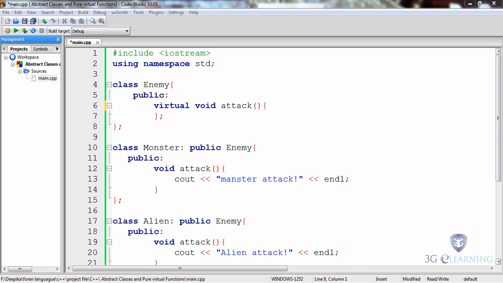Hello everyone, today we'll be talking about pure virtual functions and abstract classes. Both are part and parcel of each other, so you're not really learning two completely new concepts. You're learning something that's part of the same thing. So before we start with pure virtual functions, we'll just look at regular virtual functions.